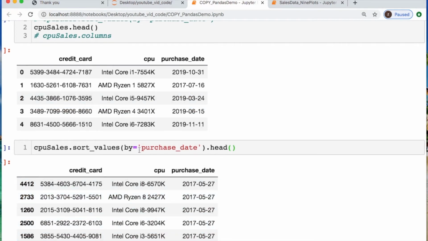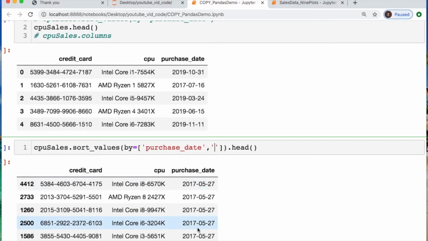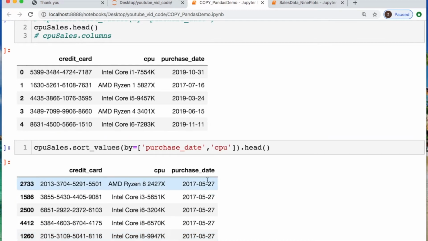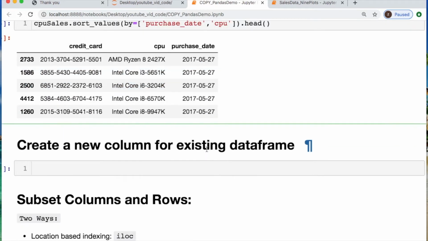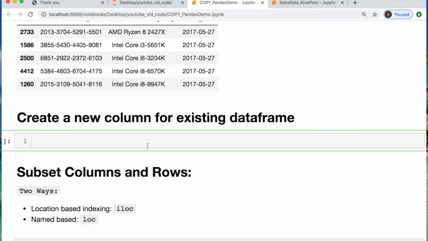But you also have the opportunity of sorting by more than one column. So if you wanted to first sort by the date and then by the CPU, let's do that. So we first sorted by the purchase date, followed by sorting by the CPU in the order that this came. We have other functionality where we can create a new column and concatenate it onto our existing data. So let's do that.